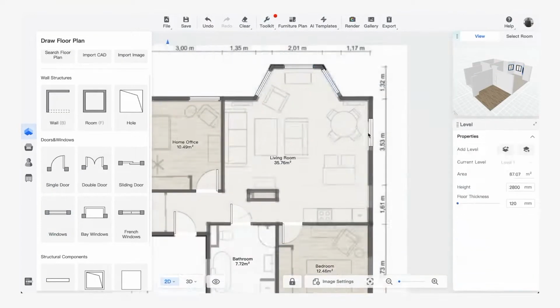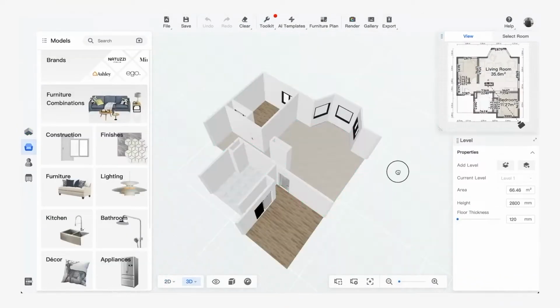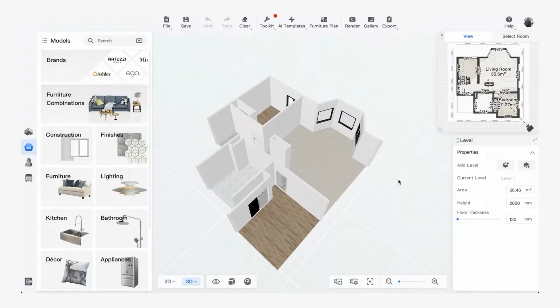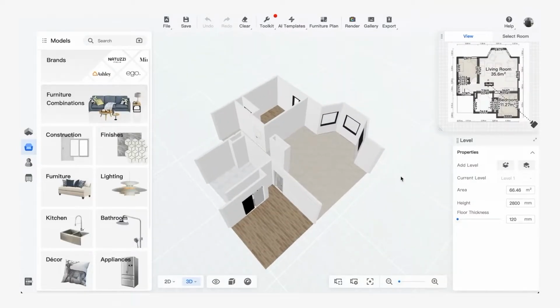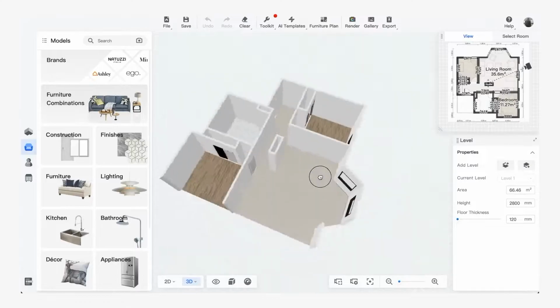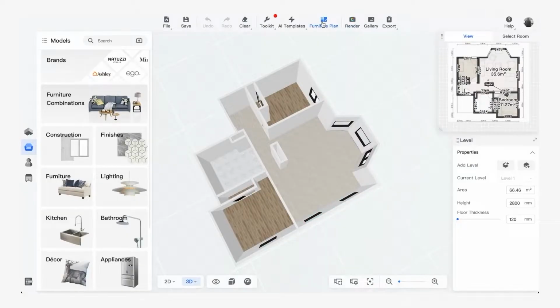In the last video, we have built a 3D model house based on an imported floor plan. In this episode, we'll add some furniture and try to do some renderings. Let's go to furniture plan.